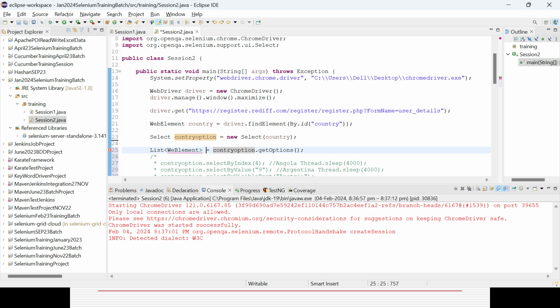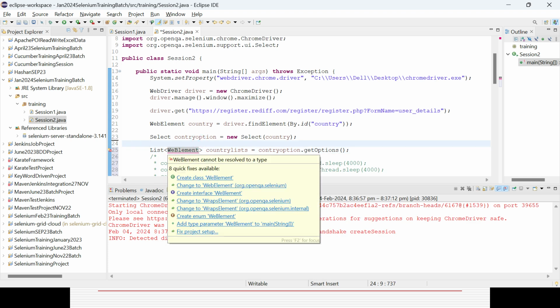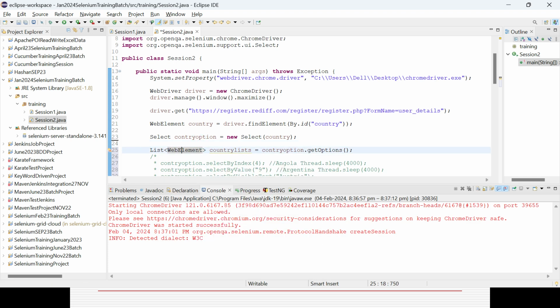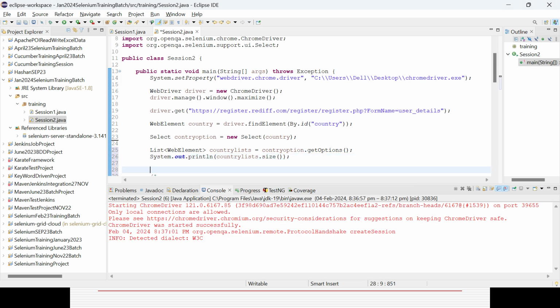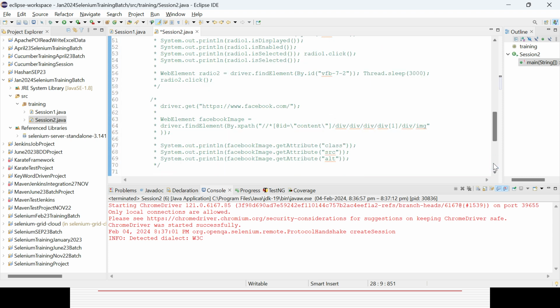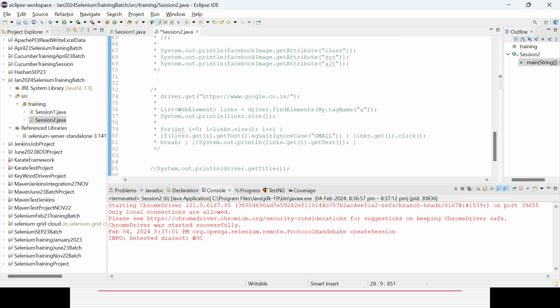Any value I can give, say countryList. Now you can simply import it. Sorry, WebElement. Now you can simply get to know how many options are there: dot size. That is the one option. And I will simply copy that part, whatever loop you have written, right? I will not take anything new, because the same thing you can use again and again.